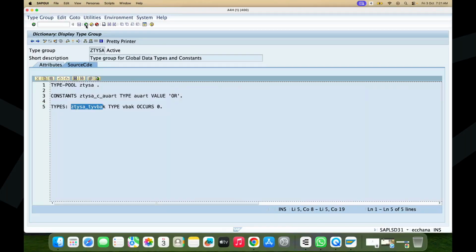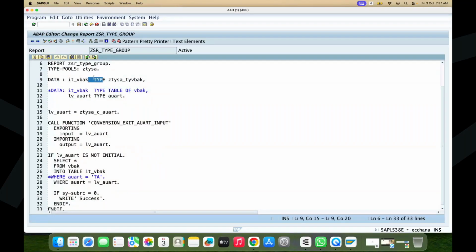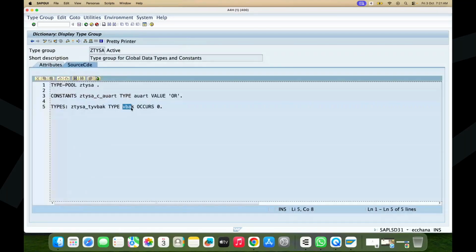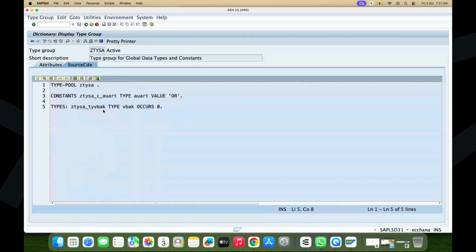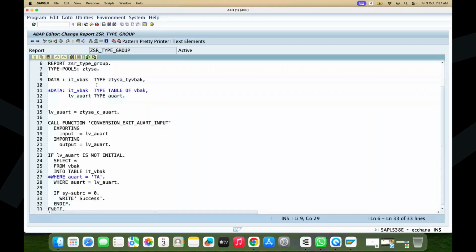Whenever you are referring to a table type using the TYPE keyword, you can create an internal table, so you need not use TYPE TABLE OF. When do we have to use TYPE TABLE OF? If you are referring to VBAK only, then you need to use TYPE TABLE OF like below. But here, using VBAK they have created a type and allocated memory and body, so this becomes a table type. When you are using a table type, you need not use TYPE TABLE OF.